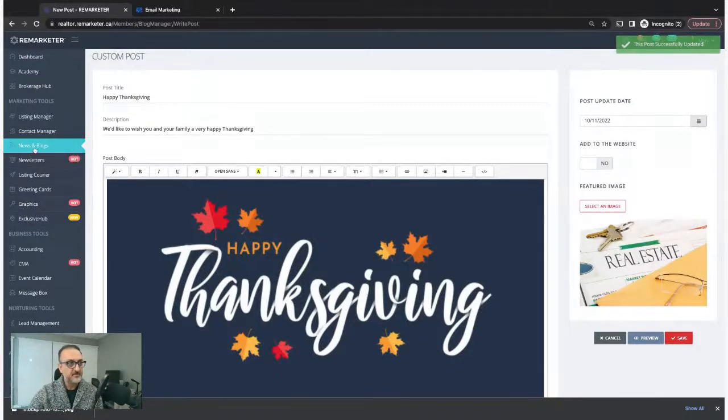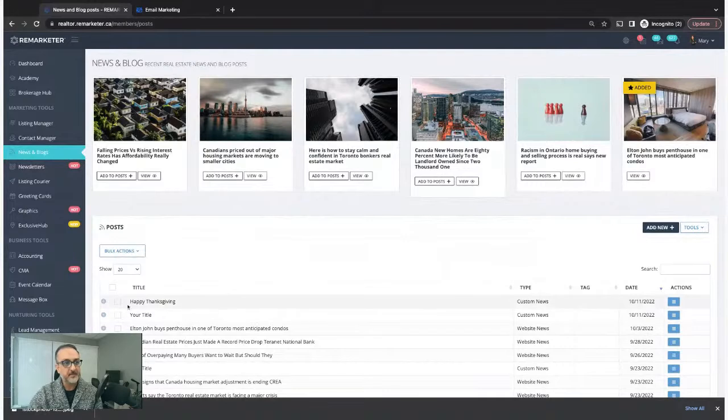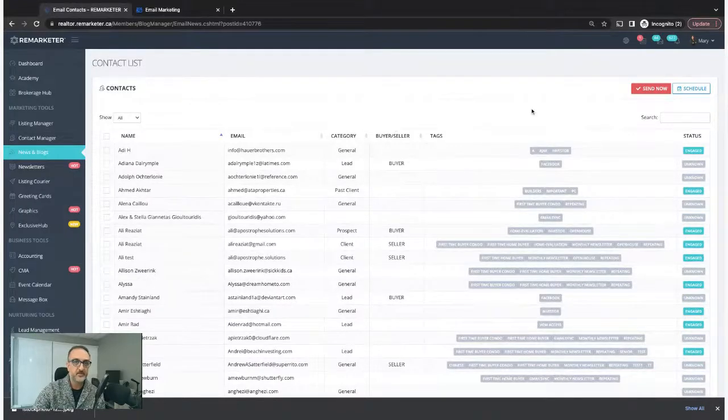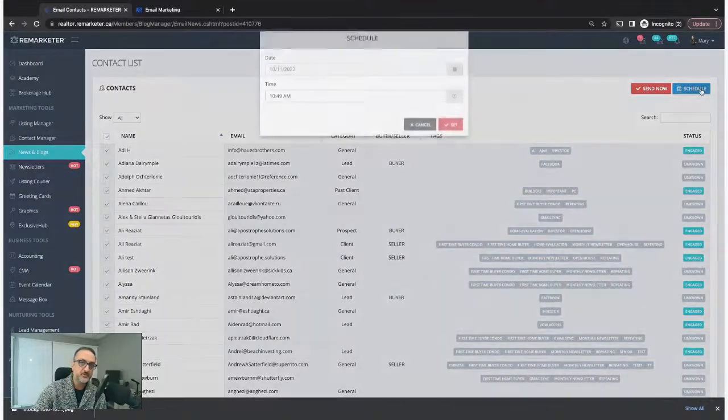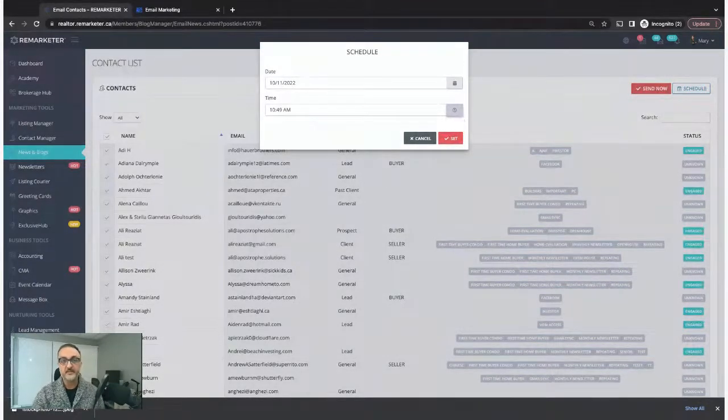So now I have saved this Happy Thanksgiving card, which is ready to be sent out. So the body is what I needed to change, and the full width of the image is included inside the body of this email. It's now ready to be sent out. I can do exactly the same thing. I'm going to click on the actions button, click on email, and I can go ahead and select everyone and send now or schedule for later. So this is how I can easily create a custom postcard to be sent out to my contacts.